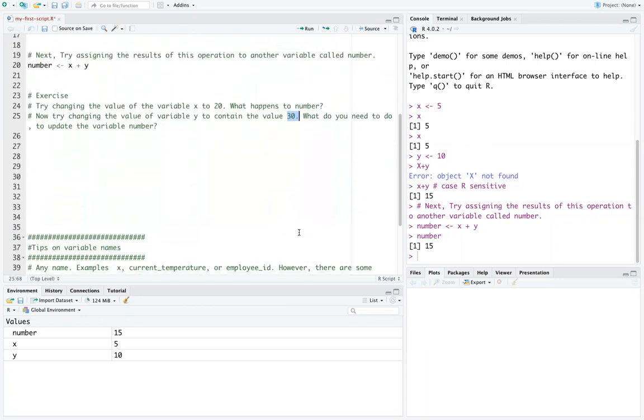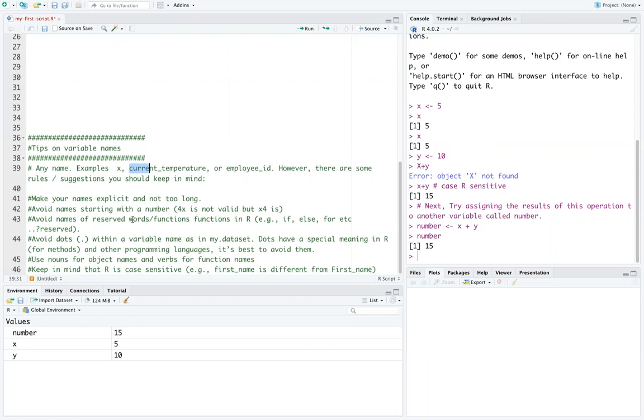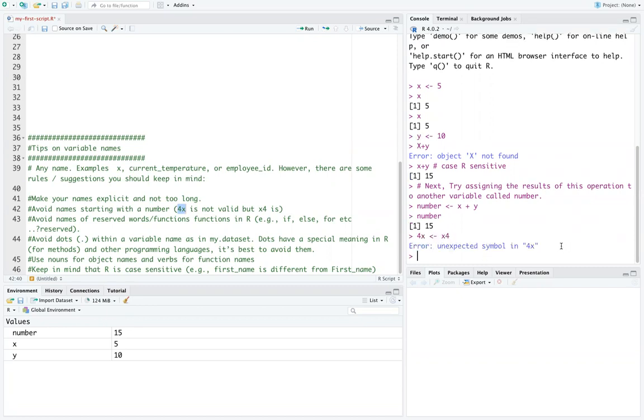There are some tips you need to know when creating a variable. You can create essentially any name for a variable. For example, it could be X, current_temperature, or employee_ID. However, there are some rules you need to keep in mind. Make sure it's descriptive and not too long. Avoid starting with a number. If I say 4x and assign it 4, what happens? Error. You can never start with a number.